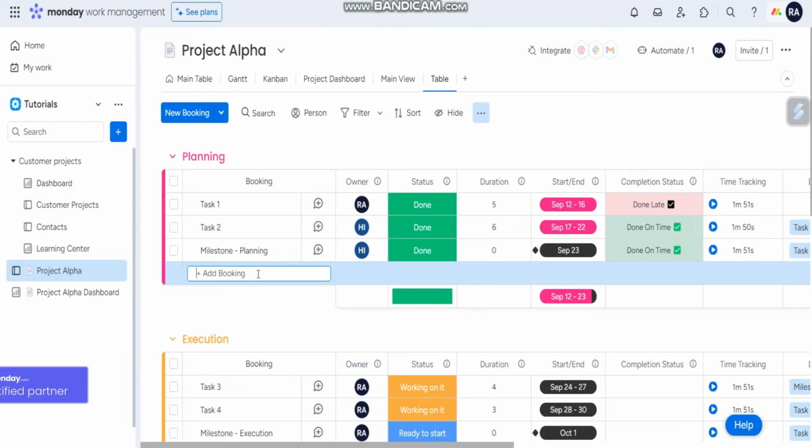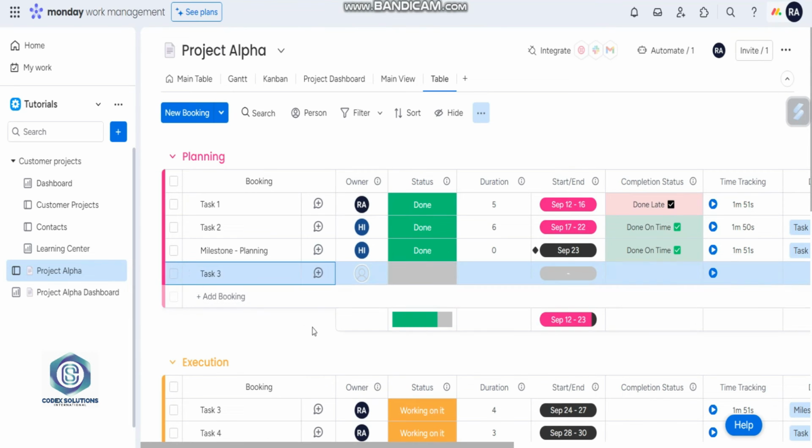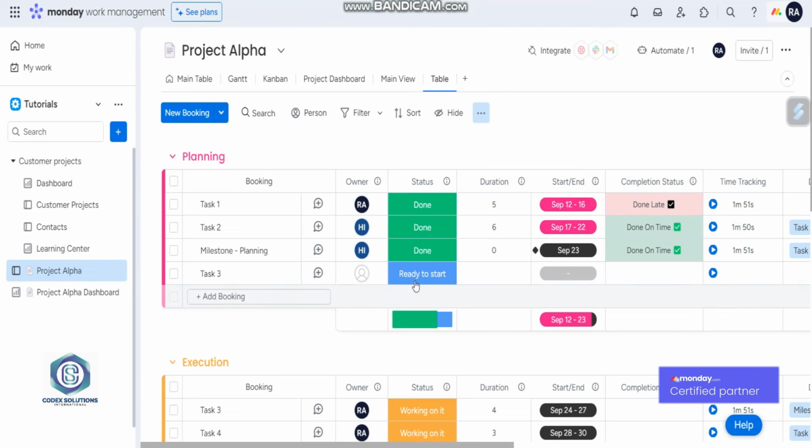Let's create a new item, task 3, and the status should be ready to start. Okay, cool. You can see here the status is now ready to start. It's pretty simple.